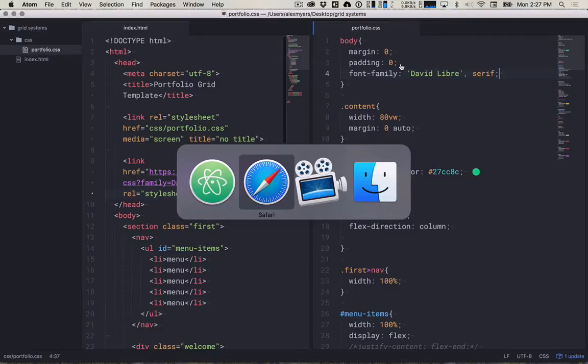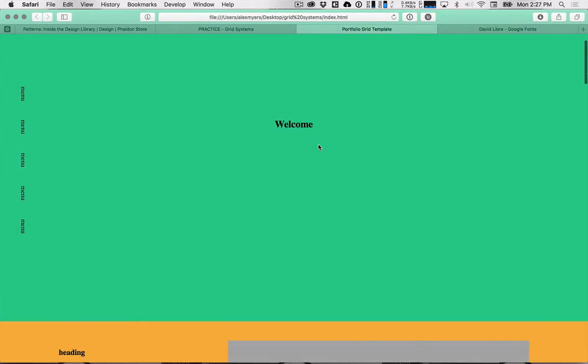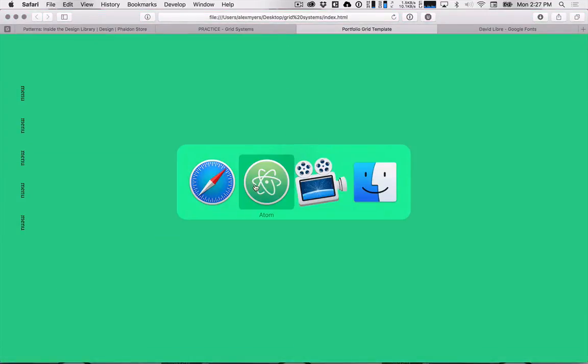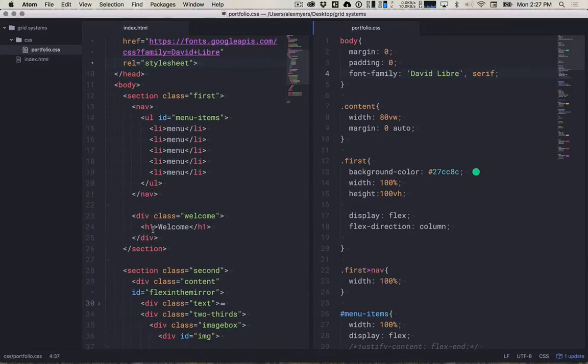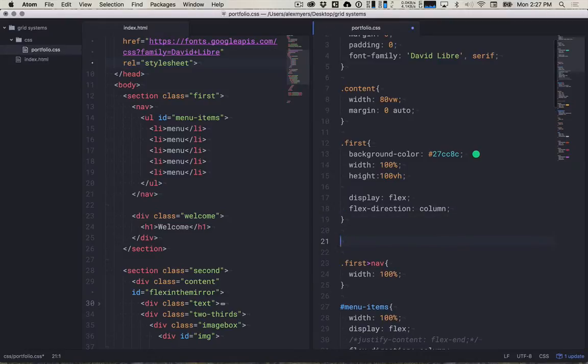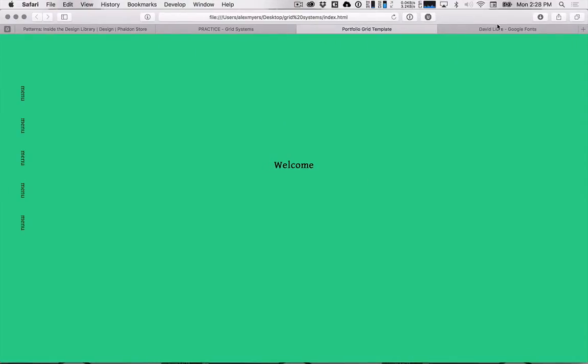So now when I reload my page, instead of it being this default Times New Roman, it is now the David Libre font. Okay? Which is fun. And then you can come in and, I mean, you can do anything else you want to that. Like, H1 font size. Yeah, so then here's some other things you can do to it.